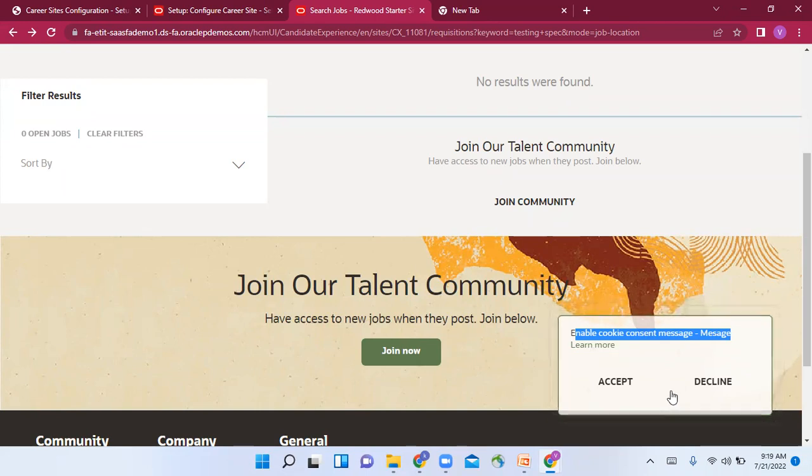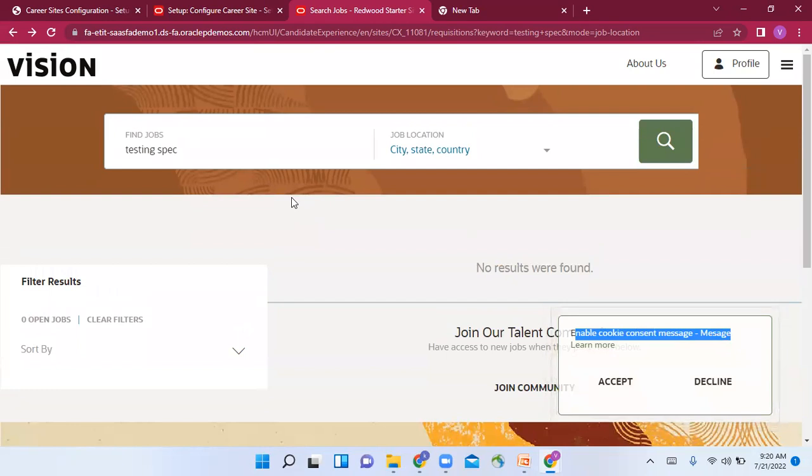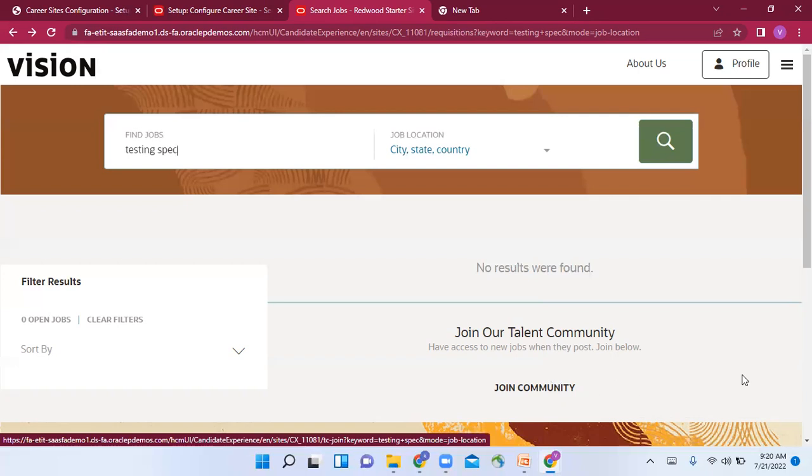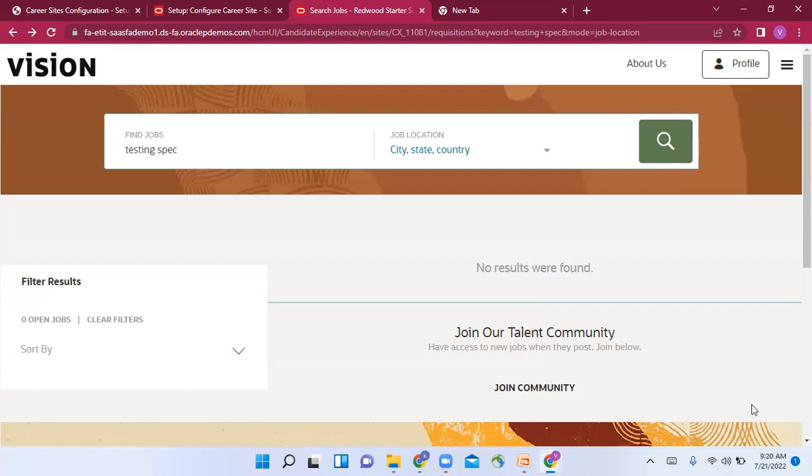Maybe you may ask, what is the use of this? When the candidate declines on this career site, the functionality of the site sometimes won't work properly. When a candidate declines, it won't be reflected properly for future reference. But if you click on accept, next time it won't come. When the candidate comes back to this career site, it won't show the cookies concept.